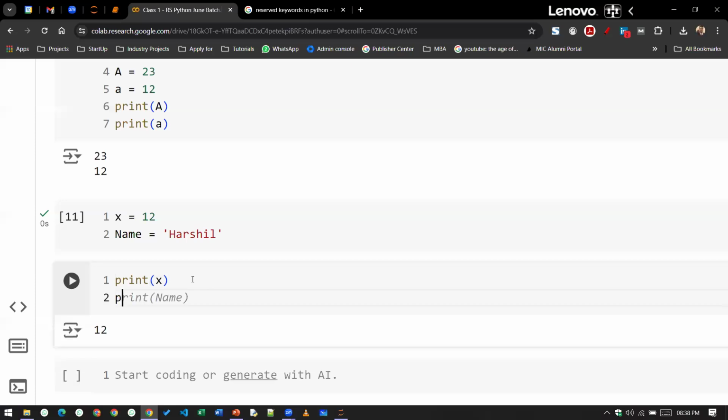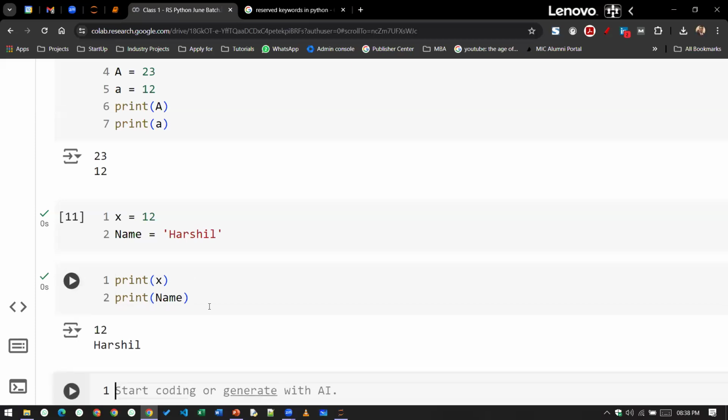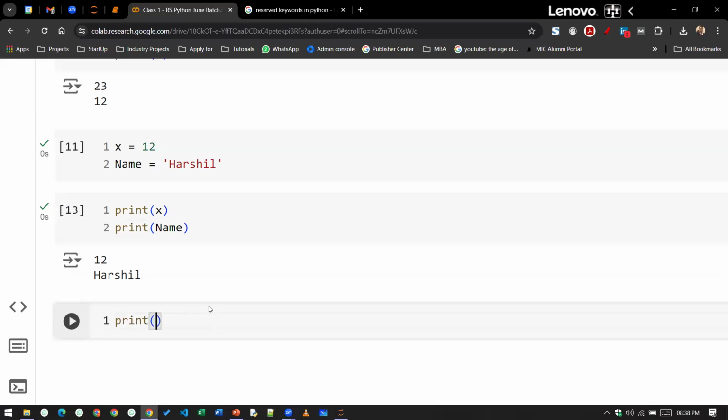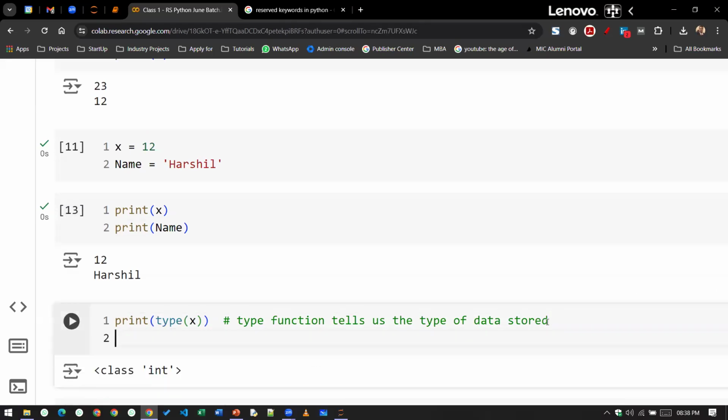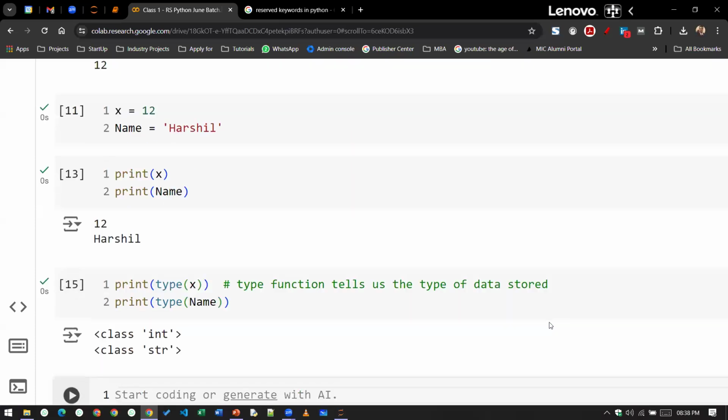That is completely fine. If I write print name, it will give me Harshil. That is also fine. But if I write in class print type of x, type function tells us the type of data stored. If I write type of x, it will give me int because x is an integer. But if I write print type of name, it will give me str. str means string. Okay.